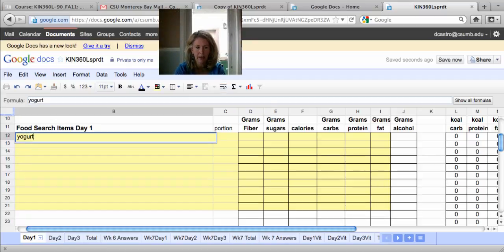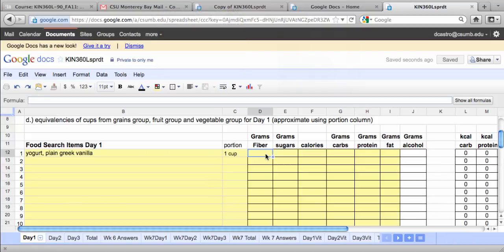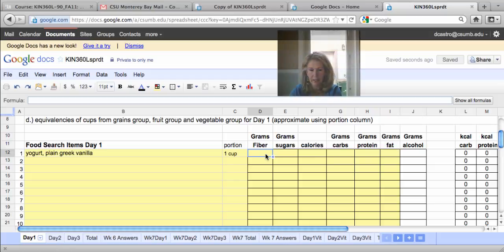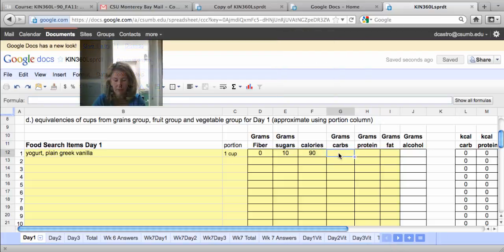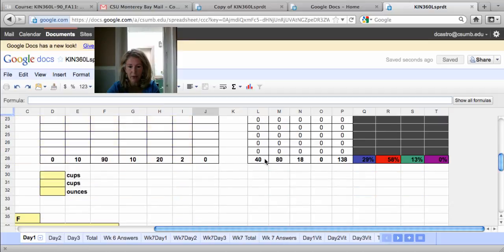So let's just say you had yogurt, 1 cup, and let's say it was plain. And usually yogurt doesn't have any fiber, so make sure you place a 0 when there's no totals for a certain lookup. Let's just say it's got 10 sugars and maybe it's got 90 calories. Again, this isn't accurate, I'm not looking it up. I'm just showing you how to fill out the spreadsheet. And it's mostly going to be protein. And as you can see, it's automatically totaling here, and it's also automatically going down to the bottom, and it's beginning to fill out the percentages.